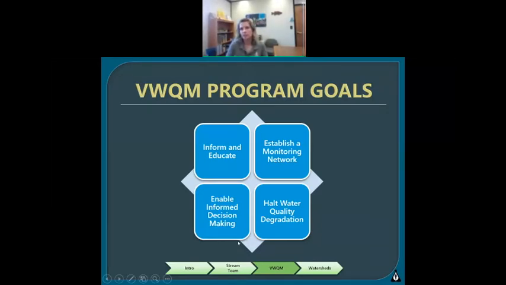Another program goal is to enable informed decision making. And this could be just collecting some baseline data. So if MoDOT's going to be putting in a bridge, they have good baseline data to build off of. Also with legislation, a lot of different groups will reach out to the Department of Natural Resources and say, hey, what kind of data do you have on this watershed? Because we're going to be talking about building in this area. So we want to make sure that we're having good decision making that all kind of starts with us, that also roots back to inform and educate. Ultimately, our big goal is to halt water quality degradation.